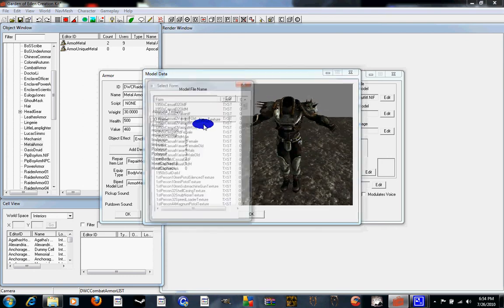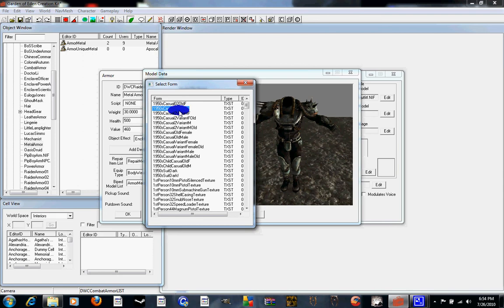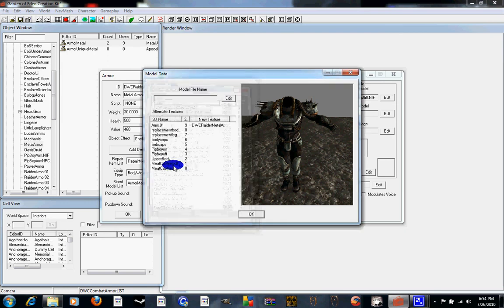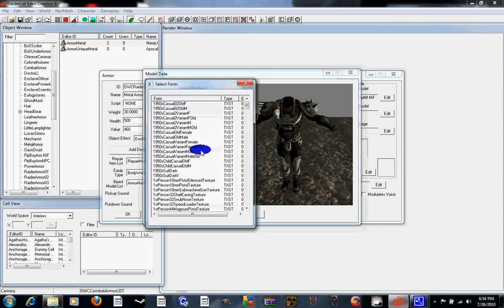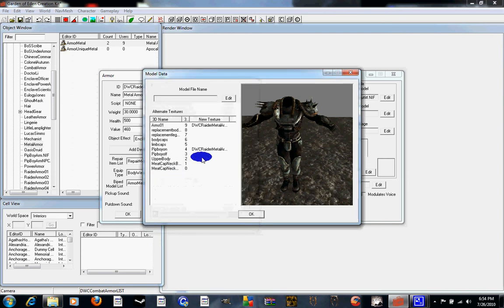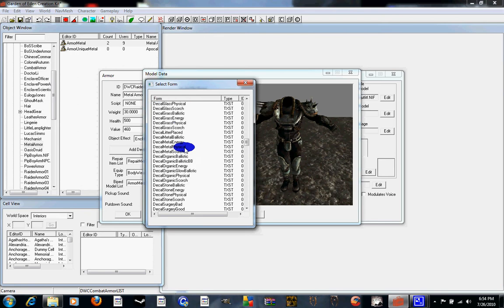So we double click arms. And then we click here, and whatever the first letter of the form ID for the texture that you had is, you hit that letter. Mine is D, so I hit D. Then I scroll down, and here's all my textures. My texture sets that I set up. So here's Raider Metal M. And then we do the same for Pip-Boy On. And then we do the same for Pip-Boy Off.